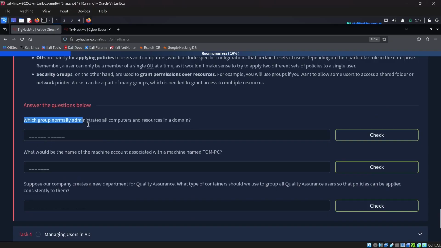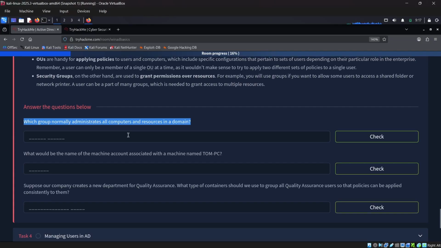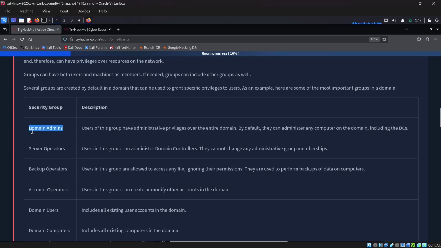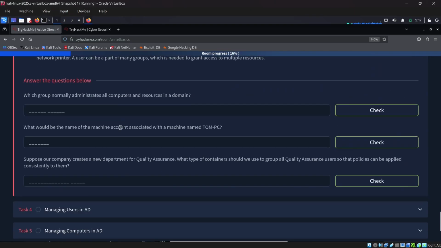Okay, which group normally administrates all computers and resources in a domain? So the group that administrates all computers and resources in a domain. And as you can see, we have the Domain Admins security group. The users of this group have administrative privilege over the entire domain. So this is what they are asking for.